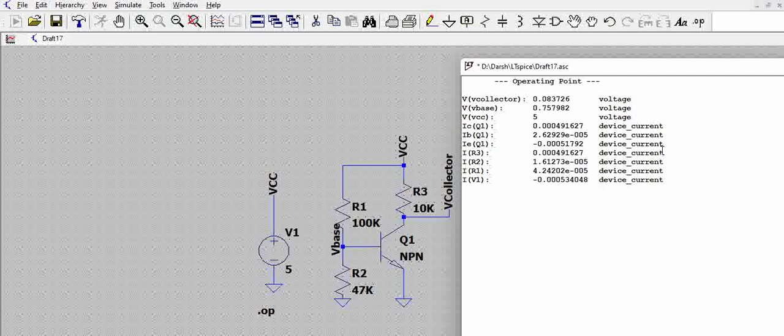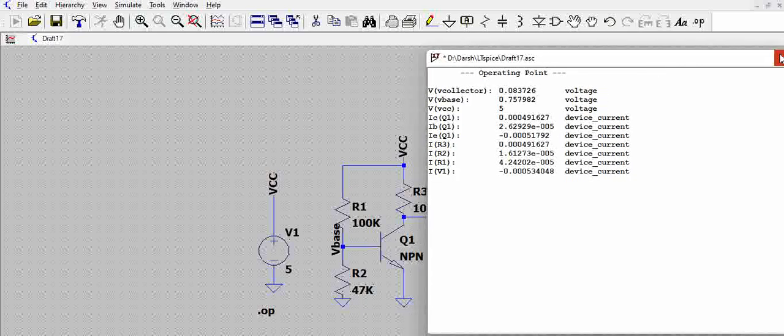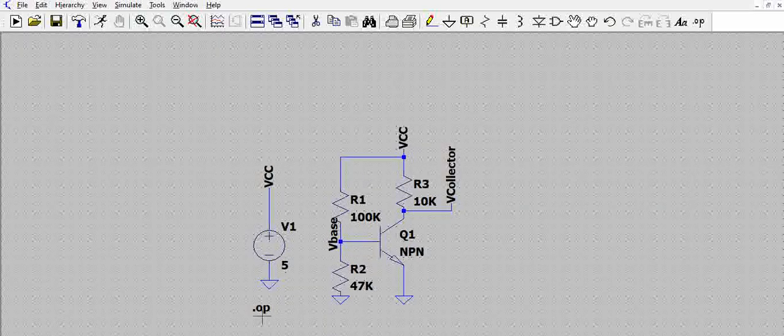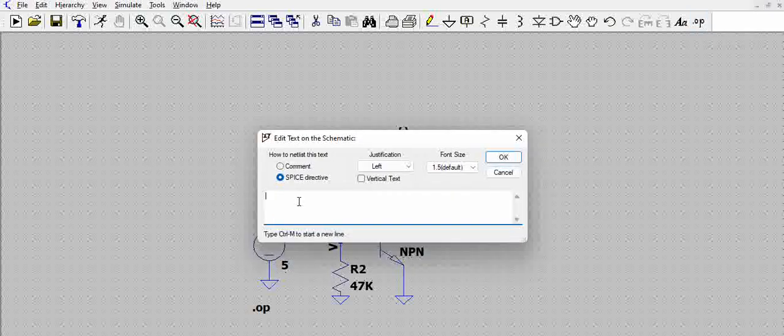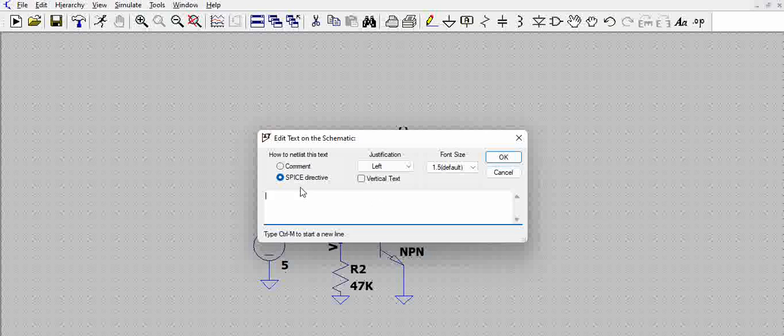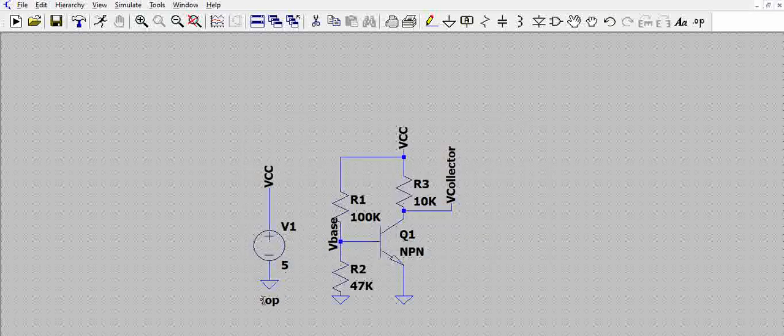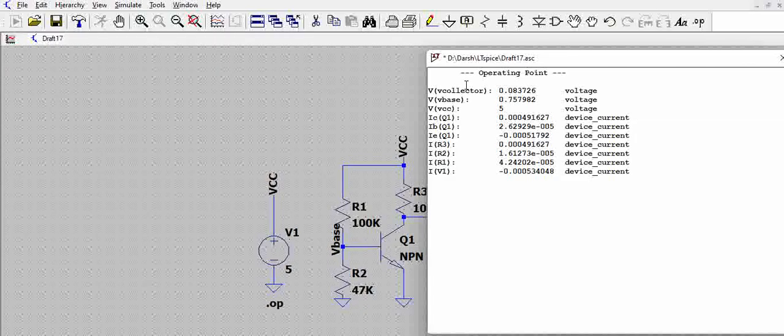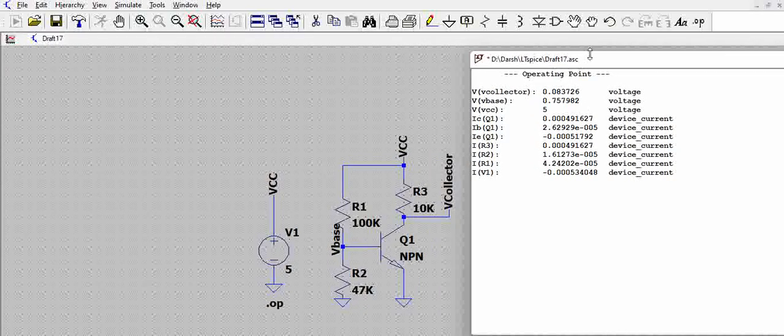Now, this is called a SPICE directive. If this SPICE directive is also directly available here, you can see. Okay, so now we can also give it from here. We can close this, go to SPICE directive. This ensures that the SPICE directive is selected, and then .op, and include in the schematic, and try to run. You can see this also performs the similar operation.